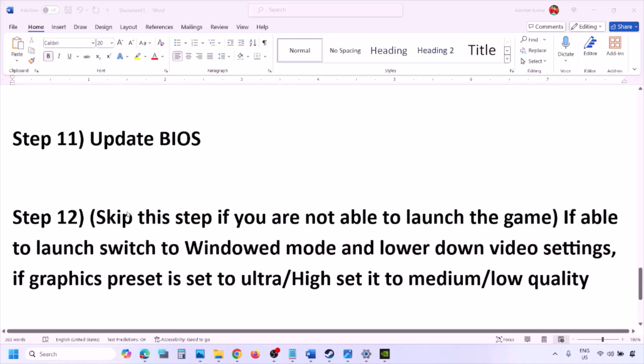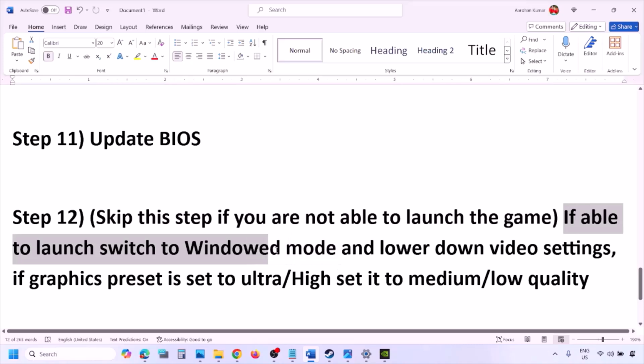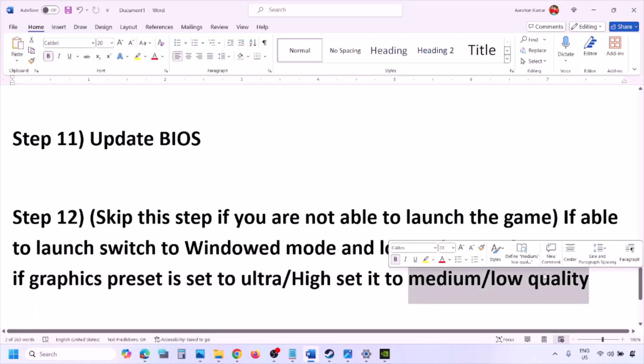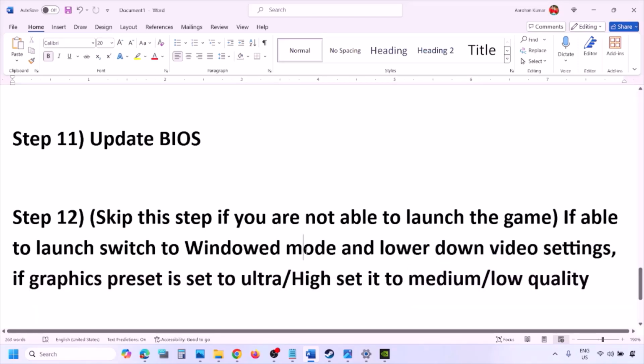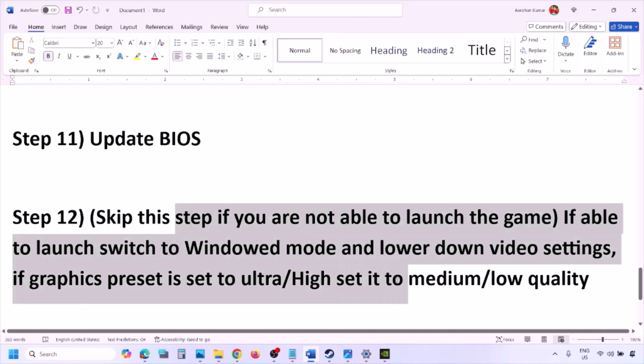Now the next step, you can skip this step if you're not able to launch the game. If you're able to launch the game, you can switch to window mode and lower the video settings. If the graphics preset is set to ultra or high, you can set it to medium or low quality. You can even try to turn off or turn on VSync and then check. So try to make changes in the graphic settings, lower them down, launch the game, and then check.